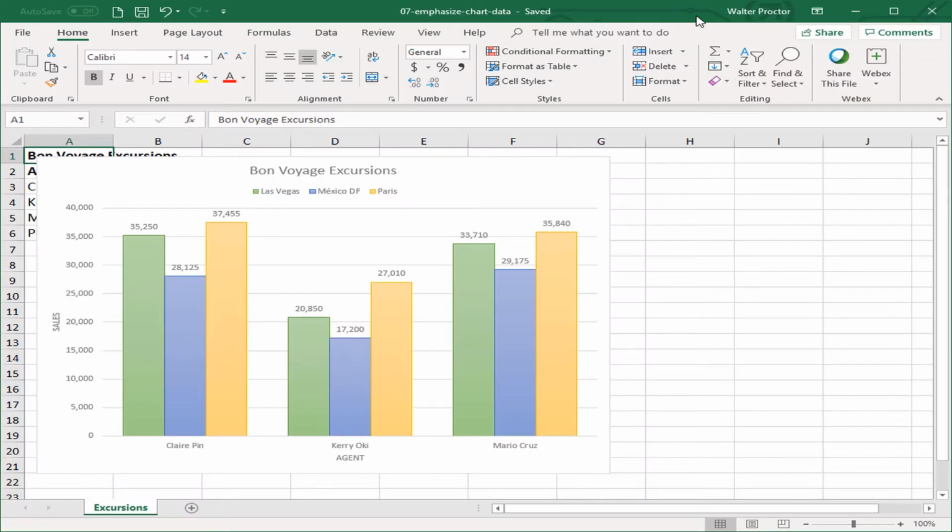Emphasizing chart data. Please open the file 07 Emphasize Chart Data. One way to emphasize data is to change the formatting of a specific piece of data or a data series so it stands out from the rest of the chart.